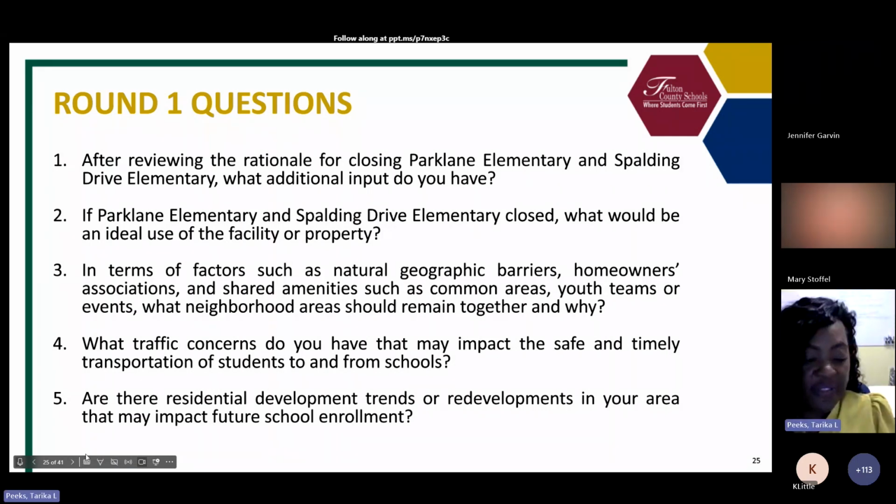In terms of factors such as natural geographic barriers, homeowners associations, shared amenities, common areas, youth teams, or events, what neighborhood should remain together and why? The why is important. You can't just say neighborhood and the neighborhood next door belongs together. What is the why? The why would be we share a collective Boy Scout group or we share a similar swim or tennis community. We would need to know what connects you to that other community.